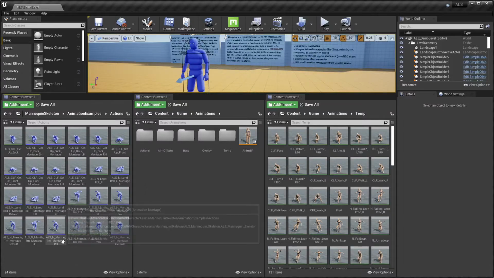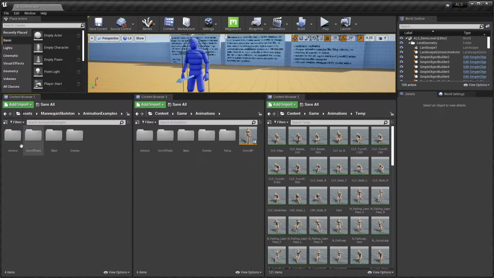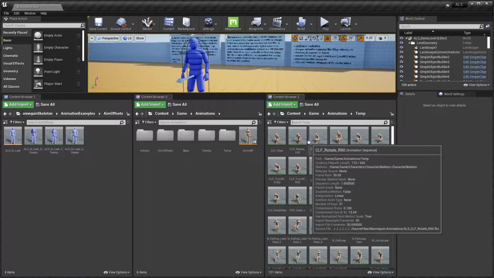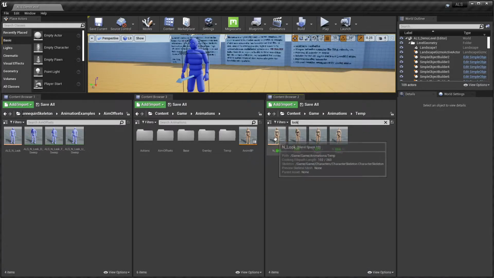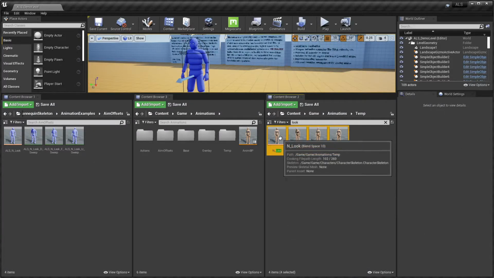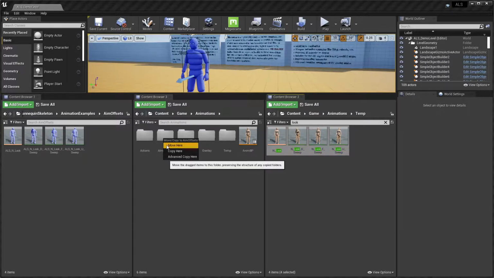Now time to move all the files where they go. So go into each folder, aim offsets. On the right folder here, you notice how we're staying in the temp folder? It's to make this move a little bit faster. So go ahead and move all of these into the aim offsets.